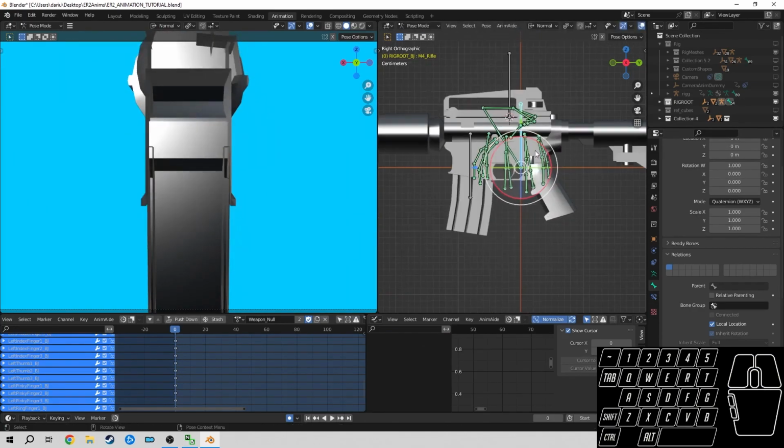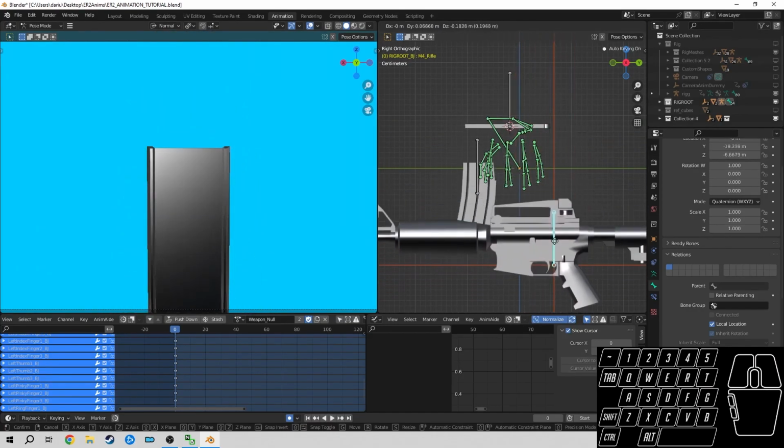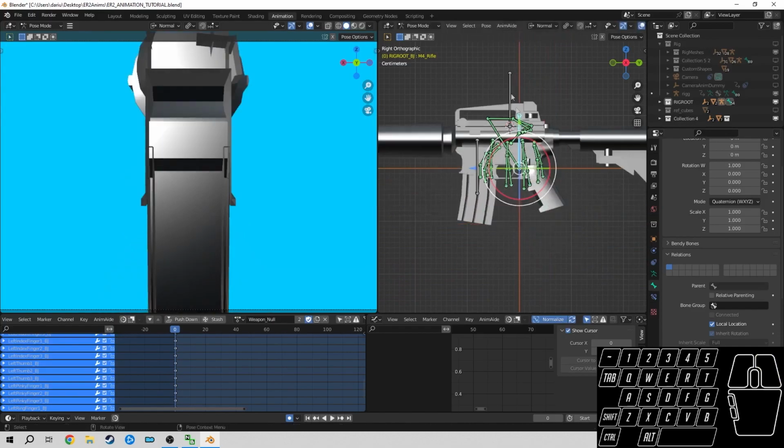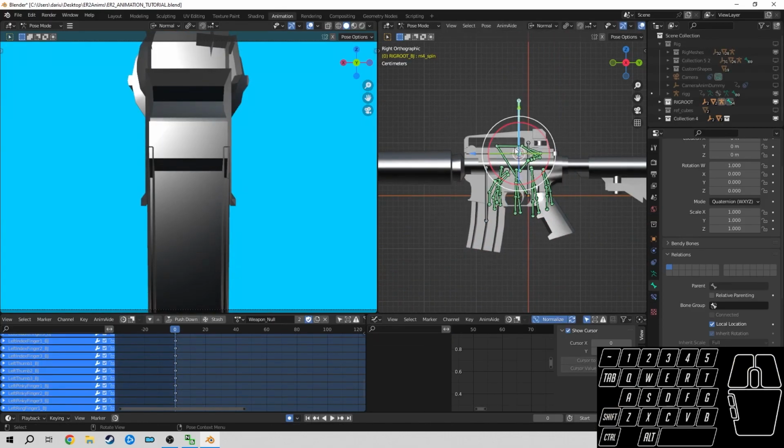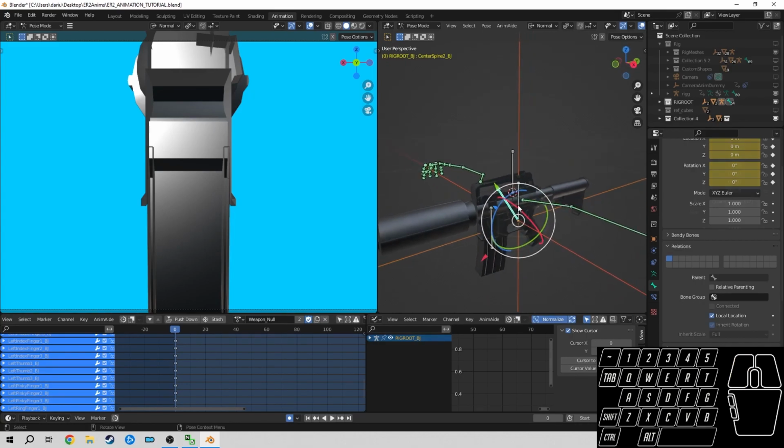So as you can see, when we are moving each bone, the magazine and the charging handle are still in the same position, because they are still loose bones. So we have to create the bone hierarchy that I explained earlier. As I said, the center spine is the root bone of the skeleton, and we have to parent the main weapon bone to the center spine.